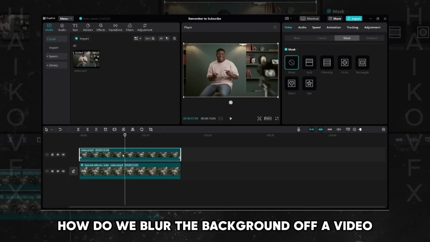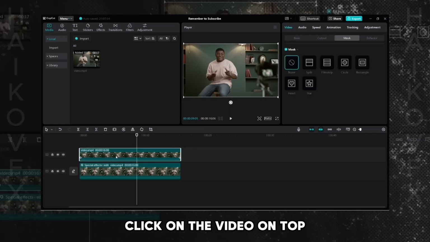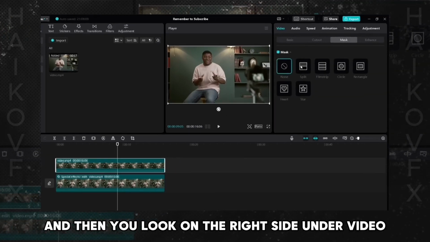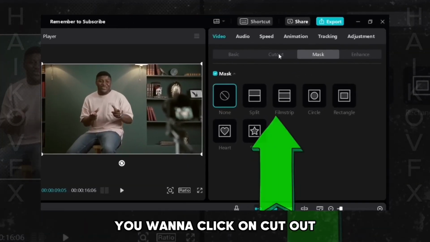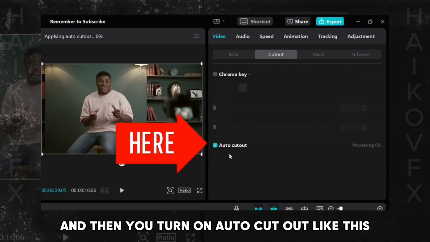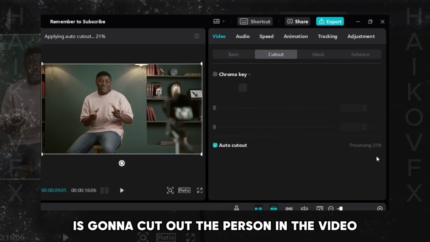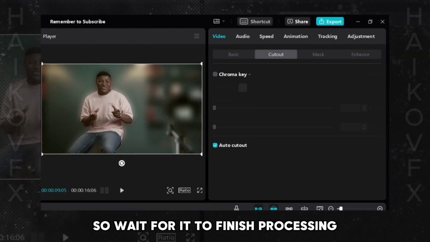How do we blur the background of a video? So if we only want to blur the background, here's how to do it. Click on the video on top, and then you look on the right side under video, you want to click on cut out, and then you turn on auto cut out like this. Then you just wait for it to process. It's going to cut out the person in the video. So wait for it to finish processing.